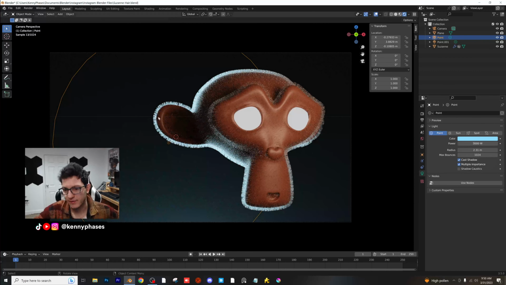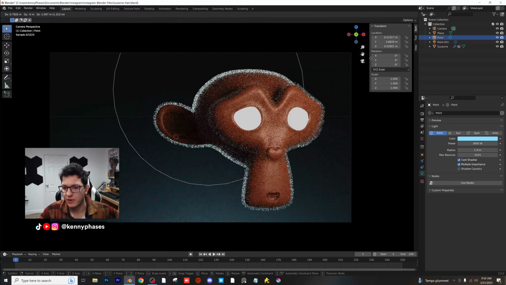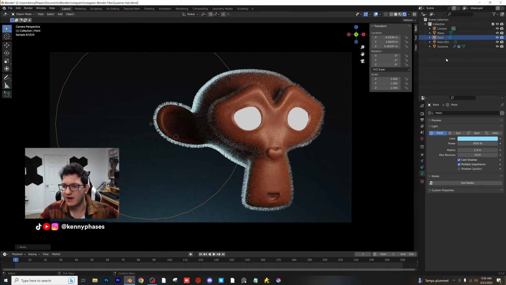I'll go somewhere in the middle, maybe like 3,000. I think that looks pretty good. And again, the radius of the light, you guys can see kind of what's happening here as I adjust that. So just some things to consider. And then the actual positioning of the light source is going to also drastically affect the way everything looks, as you guys can see here. Something like that I think looks pretty good.